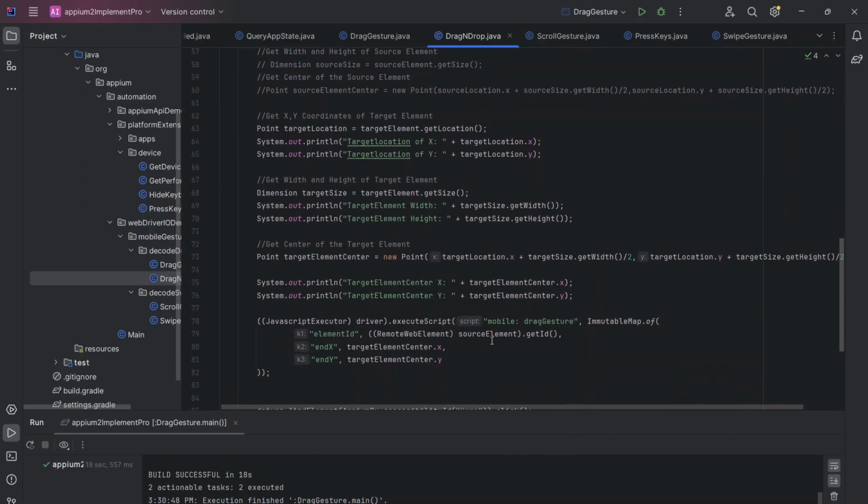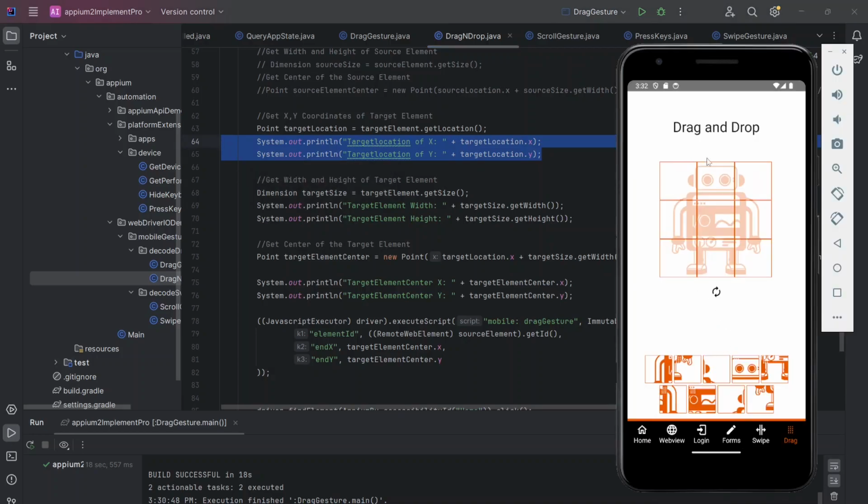And here I'm just printing out, for your understanding, the target element's x and y coordinate. The target element's x and y coordinate means, this is the target element, this is the square box. So it is the x and y coordinate of the starting point of this one. It will display x from here, and y from top to here. So this value, it will display something.